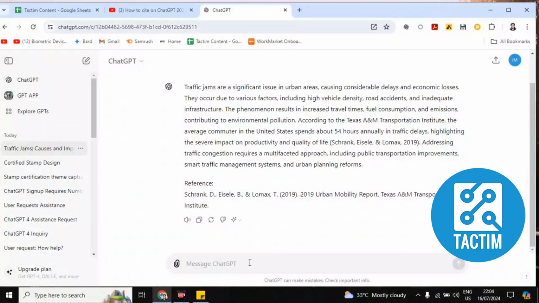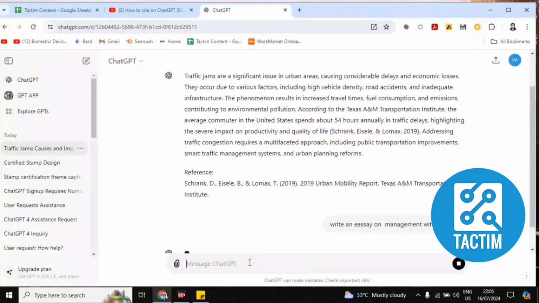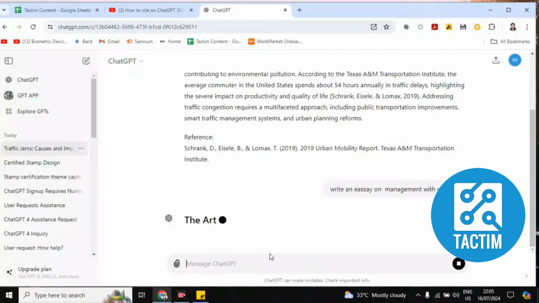Okay, I'm showing again. Just command it here. Write an essay on management with citation. Hit enter. It will start writing.